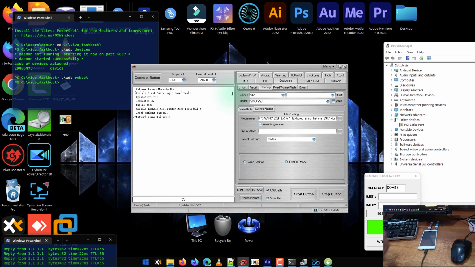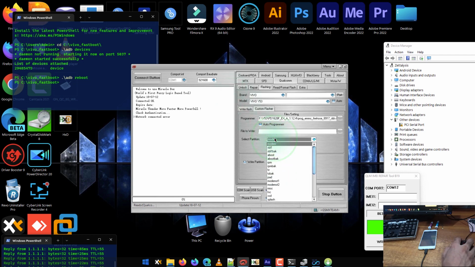And do remember, the baseband partitions include four files, not one. The number one is modem. The number two is modem ST1. The number three file is modem ST2. And the number four file is FSG. Now, which file will flash where?